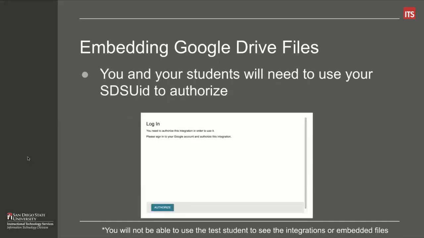With that, you and your students will need to authorize using your SDSU ID. With these pages and embeds, the test student will not be able to see the integrations or the embedded files because they don't have an SDSU ID or a Google Drive account.